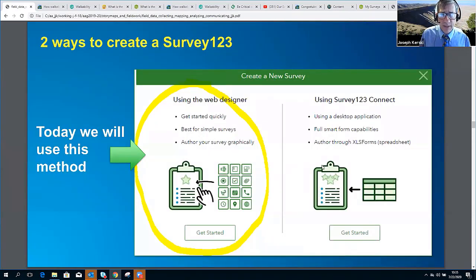There's two main ways to make one of these Survey123s. We're going to use the left method today, which is the web designer, dragging and dropping questions into a form. But you can also, as I indicated a bit ago, use Survey123 Connect, which is the thing that goes into Excel and gives you additional power.